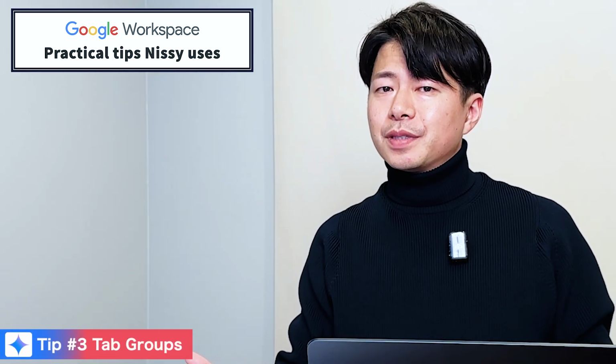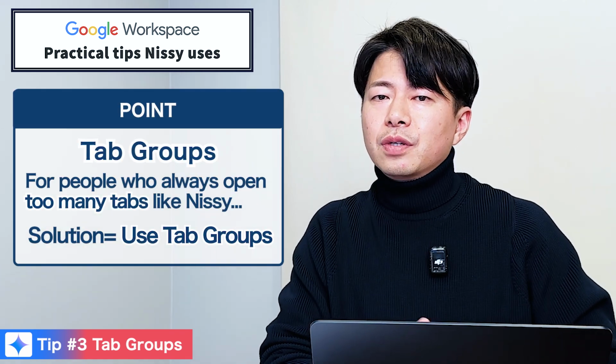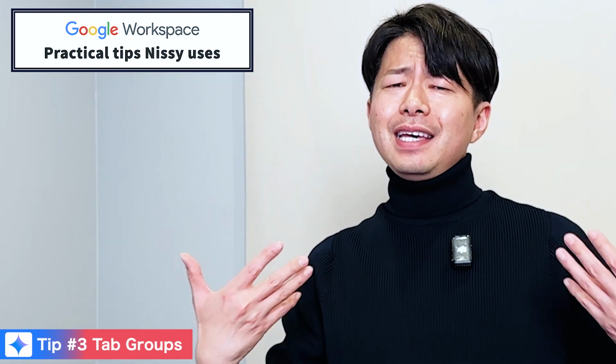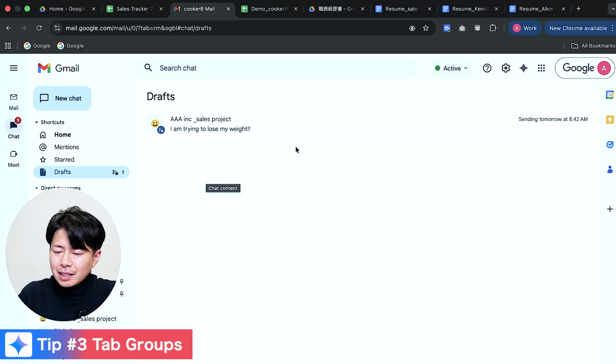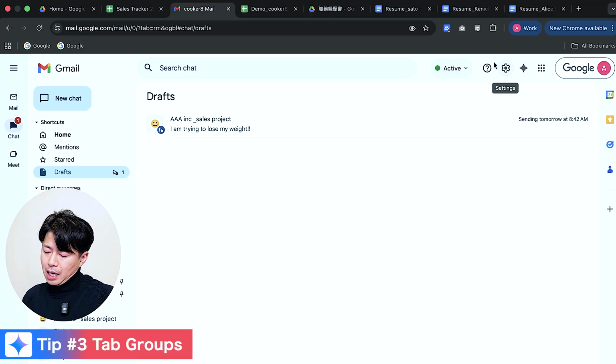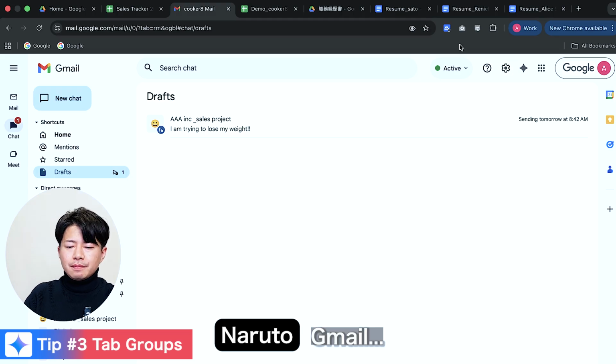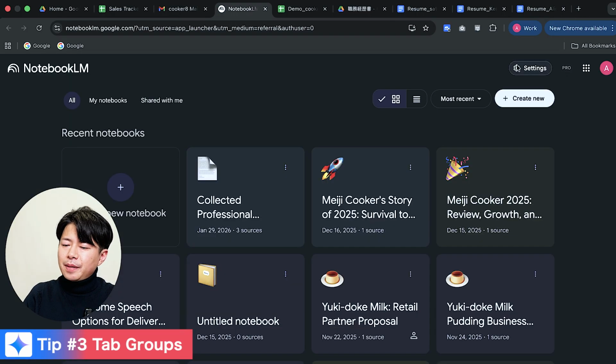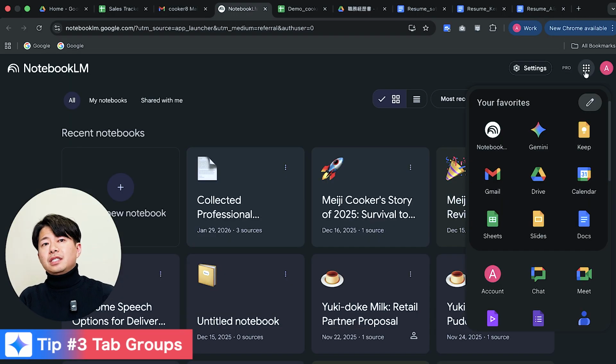So tip number 3, Chrome tab groups. This tip is for people who always open too many tabs like me. Let's look at the screen. Naruto, what apps do you usually open? Gmail, Notebook LM, okay, and Gemini. Gemini, okay. So you use these apps.